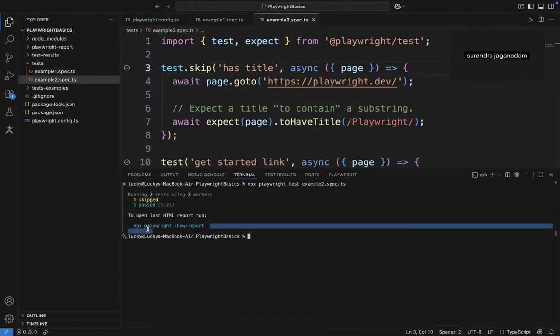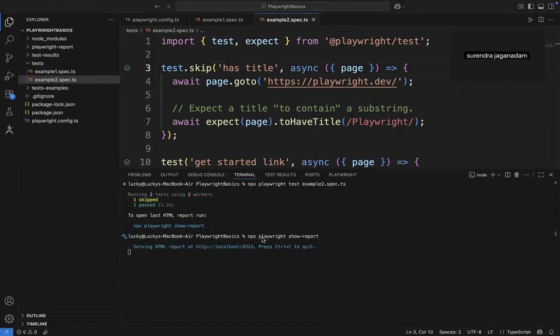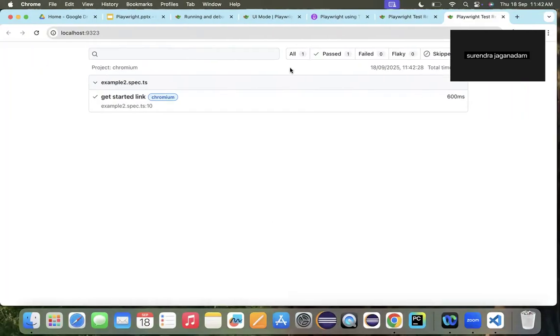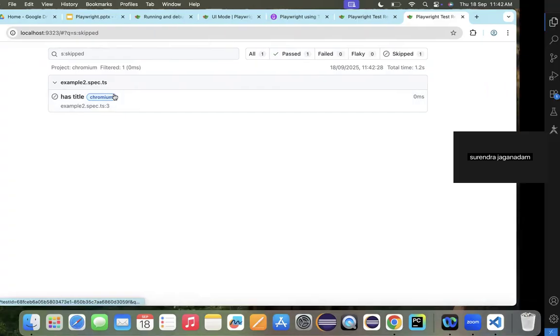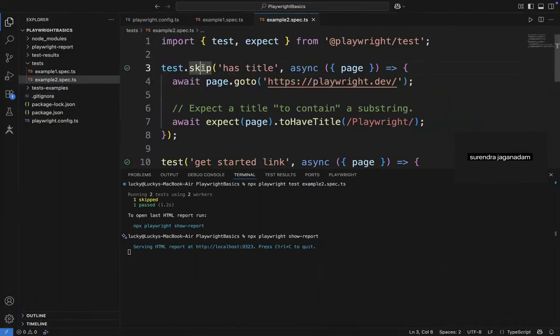Let me pull up this report and check it. Let's go to the browser. See here, one test got skipped and one test passed. This is what the skip does, as it has the title. That's what we have added there. Perfectly all right. So you just need to add a skip keyword.